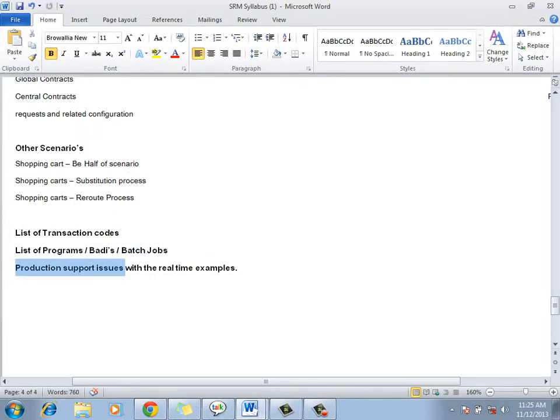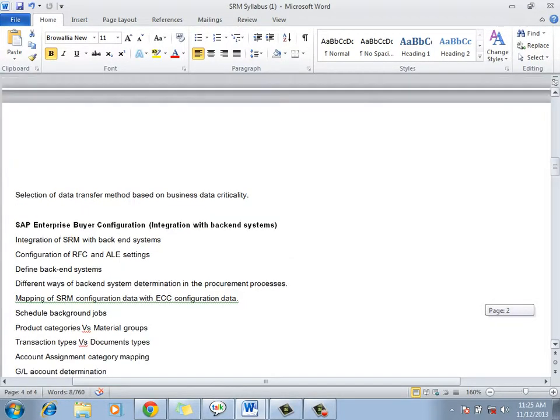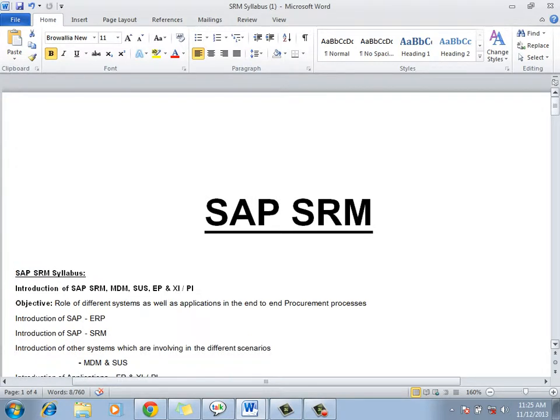Finally, we are going to end the training program with some real-time production support issues to train the people in terms of real-time environment. This is the overall SAP SRM syllabus we are going to cover as part of the SAP SRM training agenda, especially the functional area.